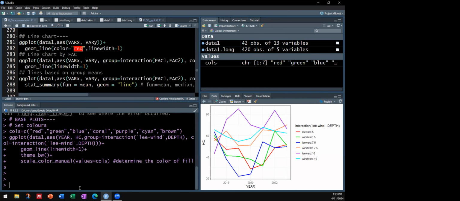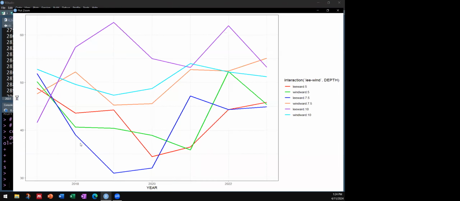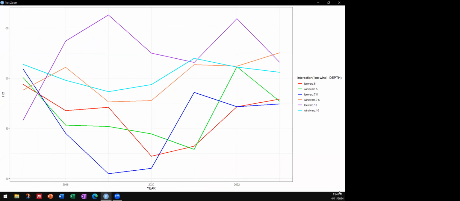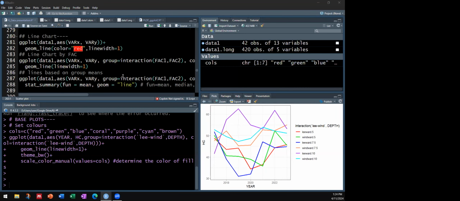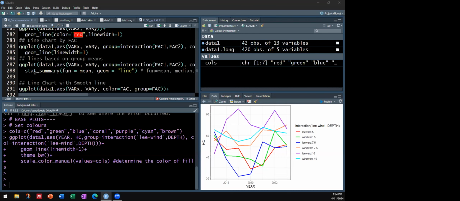Yep, we're back. Okay, so now we have this graph, and this is basically a much cleaner and faster way of making a line graph without doing any data summarization. However, with this one we are not so sure whether it is mean or median. So if you want to make sure it is mean, then we have to use the stat summary.